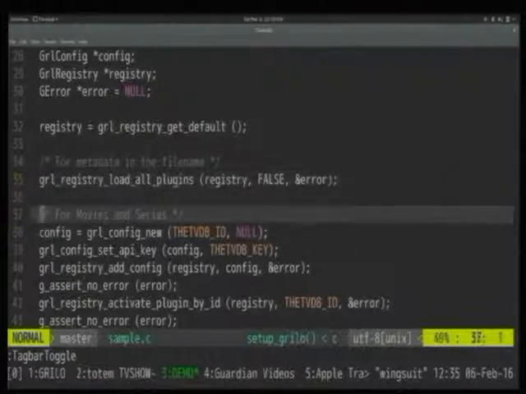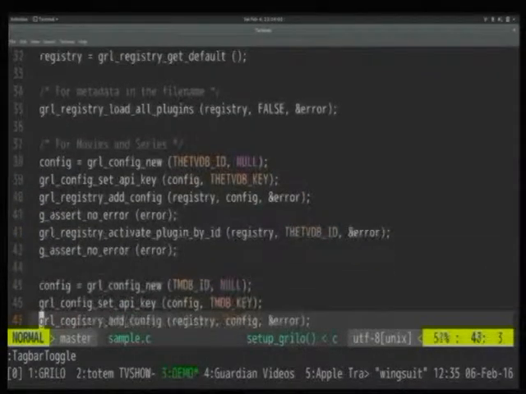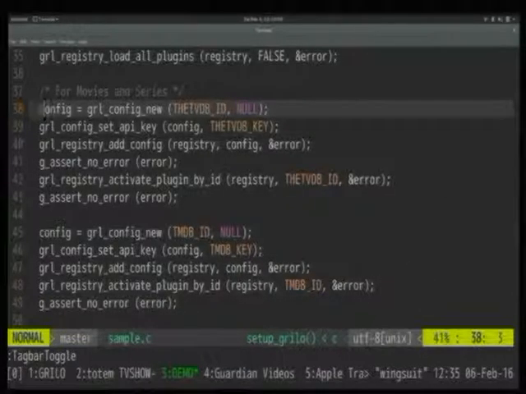Actually, it loads all of them, but it does not activate them. It's a new API, actually. So first of all, Grilo config new, because all of them, TVDB and TMDB, for TV shows and movies, need an API key. So all I need to do is create a new config key, set the API key that I want, and add the config to the registry. So when I activate, it will pass that config through to the plugin, and then it will load it correctly, right? And I activate the plugin afterwards.